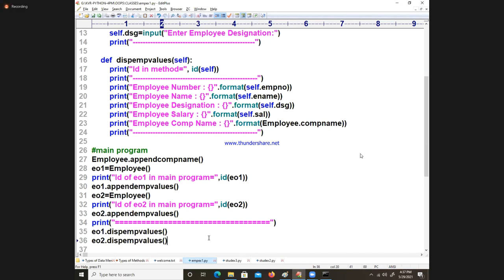EO1, EO2, etc. is there. EO1 wants to calculate some simple interest, some utility operation, some calculation operation. What do you want to do?